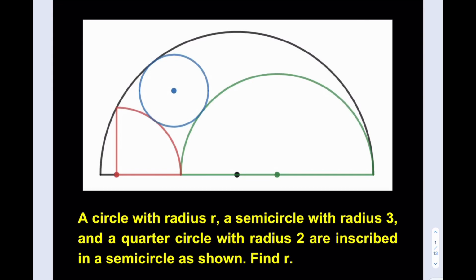Hello everyone. In this video we're going to be solving a really cool geometry puzzle. A circle with radius r, a semicircle with radius 3, and a quarter circle with radius 2 are inscribed in a semicircle as shown. Find r. Alright, awesome. At this point, if you want, you can just pause the video and try this problem first.